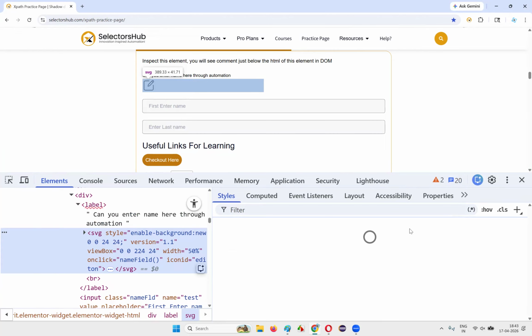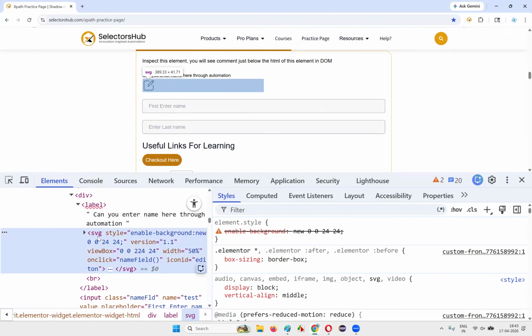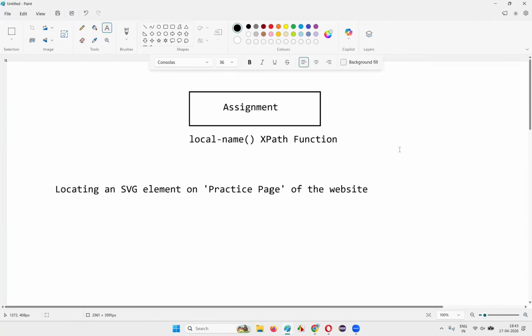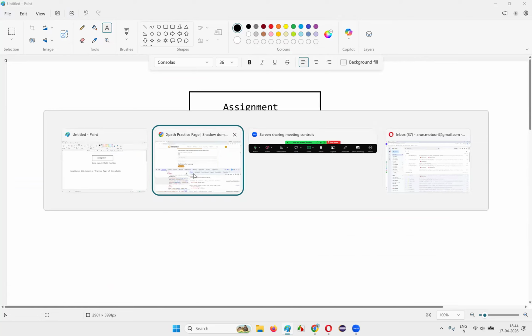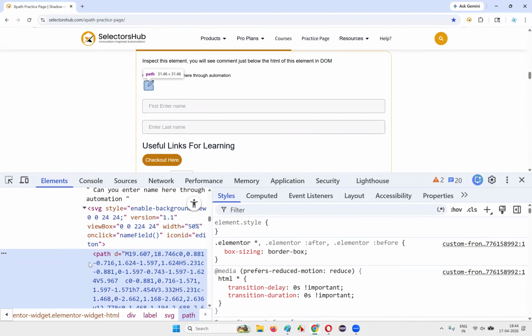First, you need to write the XPath expression, which uses the local-name function in it for locating this SVG tag of this element. Then you need to write one more XPath expression, which again uses this local-name XPath function for locating the child tag of this SVG tag. You see under the SVG tag, there is a child tag that is path. So you need to write one more XPath expression using that local-name function to locate this path tag.